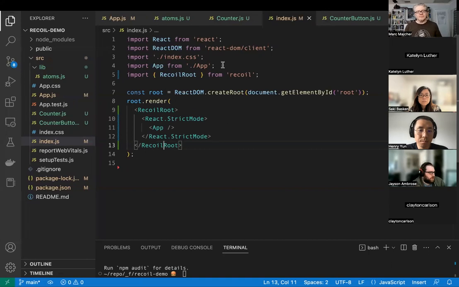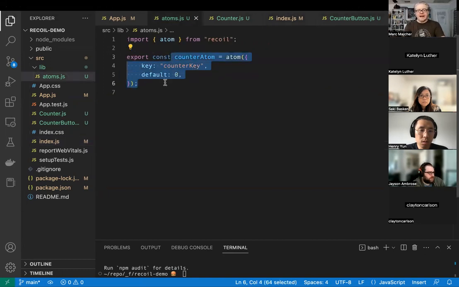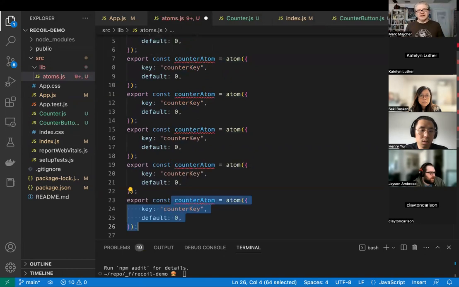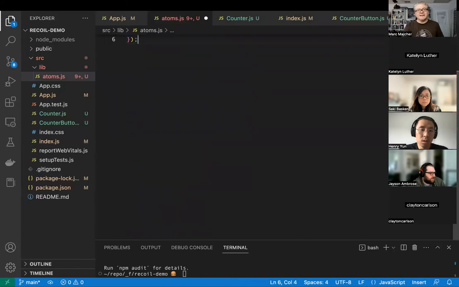One other question. So in atoms.js, you could just put any number of these little state guys? Yeah, absolutely. The key is counter key. I didn't see you use counter key anywhere else. Yeah, because that is only used, I might have overlooked it.